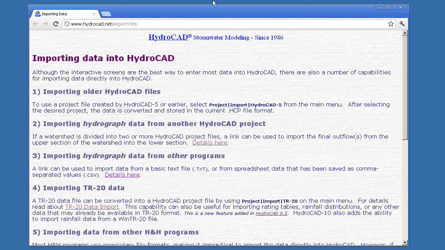We have a page on our website that details the import options, and I want to go down these just briefly before we get into the AutoCAD details. In order here, the first import option we have is to import data from a HydroCAD 5 or earlier project file. HydroCAD 1 through HydroCAD 5 used a different file format than we're using in HydroCAD 6 or later. With 6 or later, all you have to do is open up that project, and it will open directly with any version of HydroCAD from that version forward.